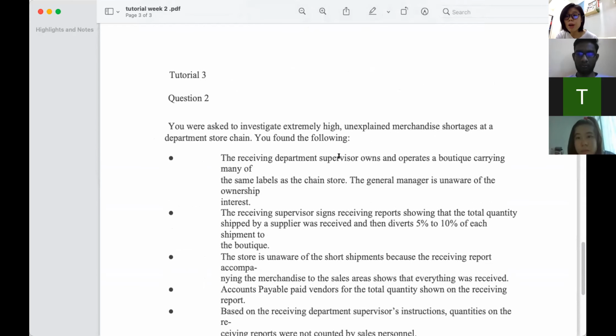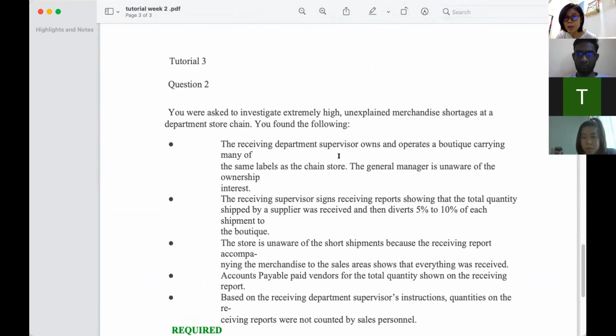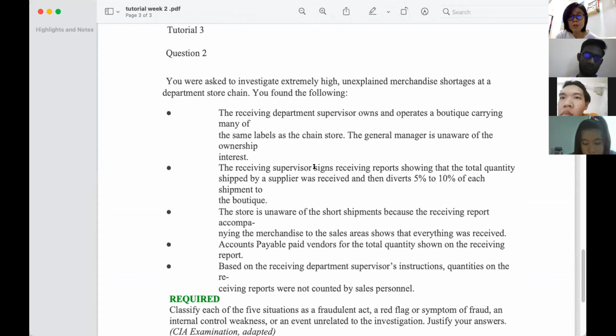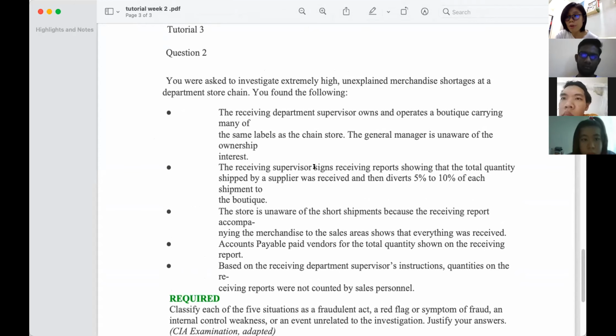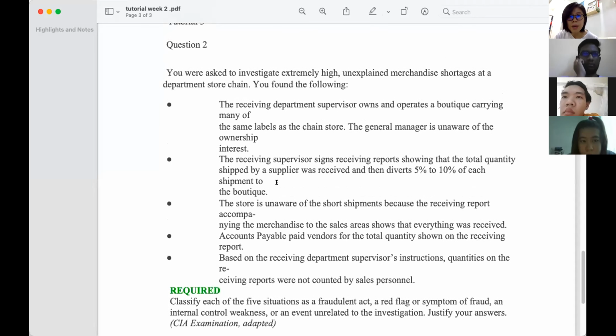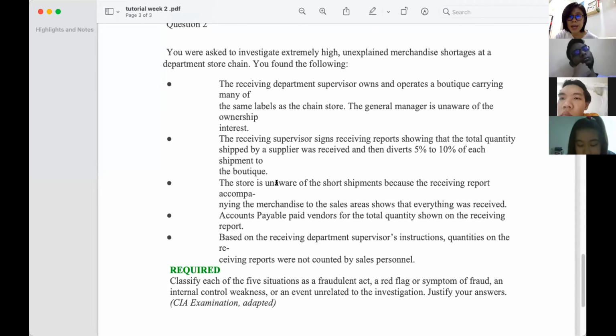For tomorrow's tutorial, I think I need to catch up with the accounting software. So we will run the tutorial and lecture together to do the software, because today we only did the introduction part. So I need to pick up the pace. Tomorrow we will not have any tutorial questions, but I will continue the software. So let's finish this tutorial question today. You were asked to investigate extremely high unexplained merchandise shortage at a department store.